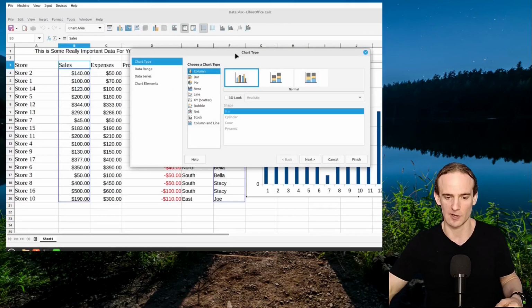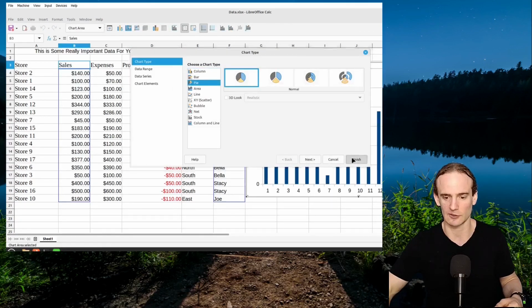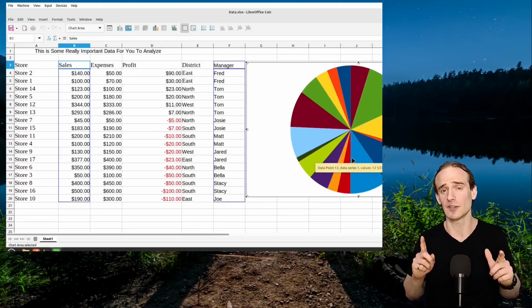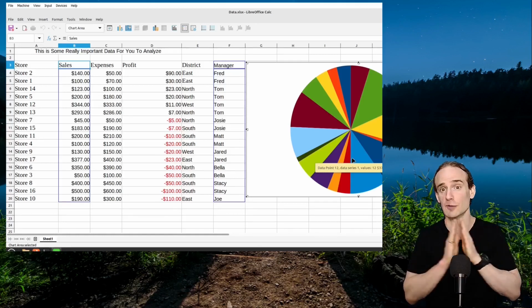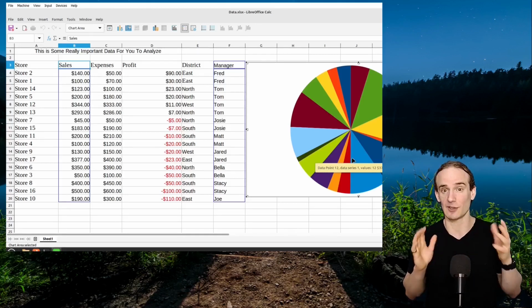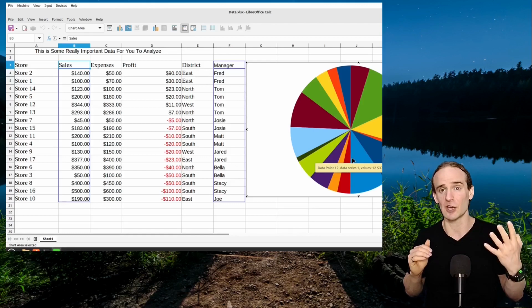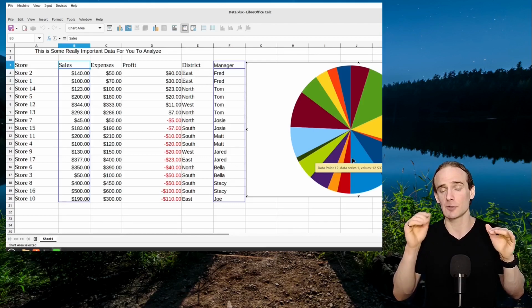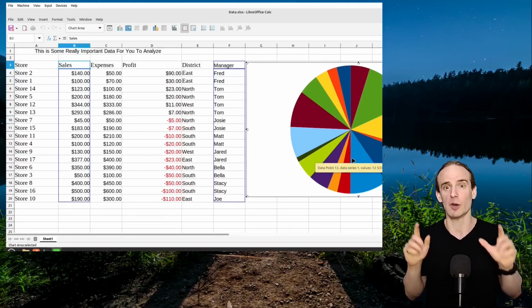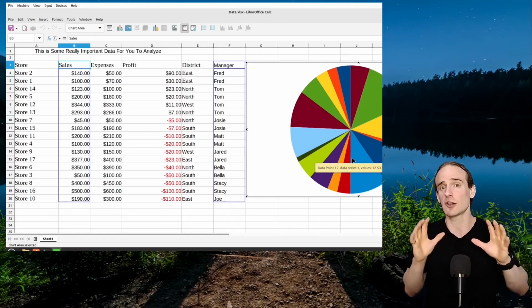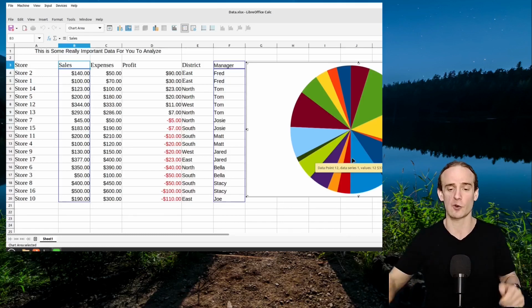So we're going to go ahead, let's go with a pie chart, let's go ahead and finish, and you can see we have a major problem because simply from here, it doesn't recognize that we have two instances of Fred and that Fred's sales should be combined. It doesn't realize that we have four instances of Tom. It treats every manager, every cell, as a separate instance, which we do not want. We want to see each manager across all of their stores. What is their total contribution?